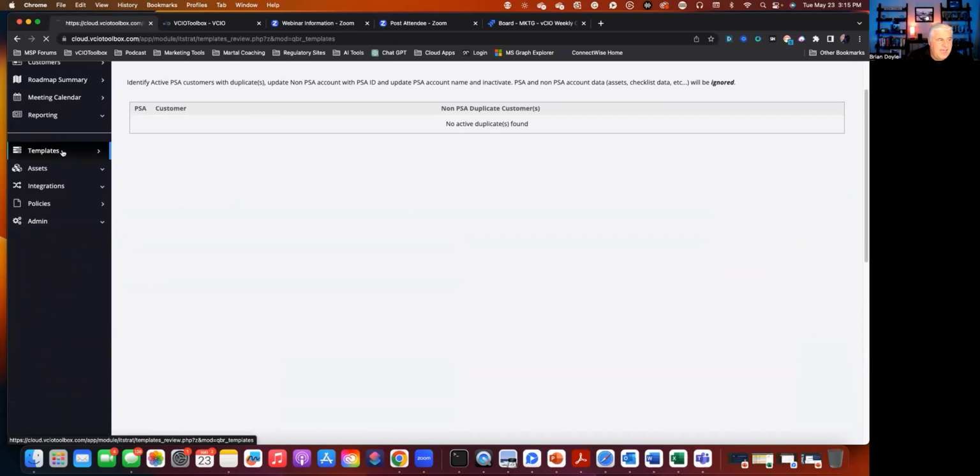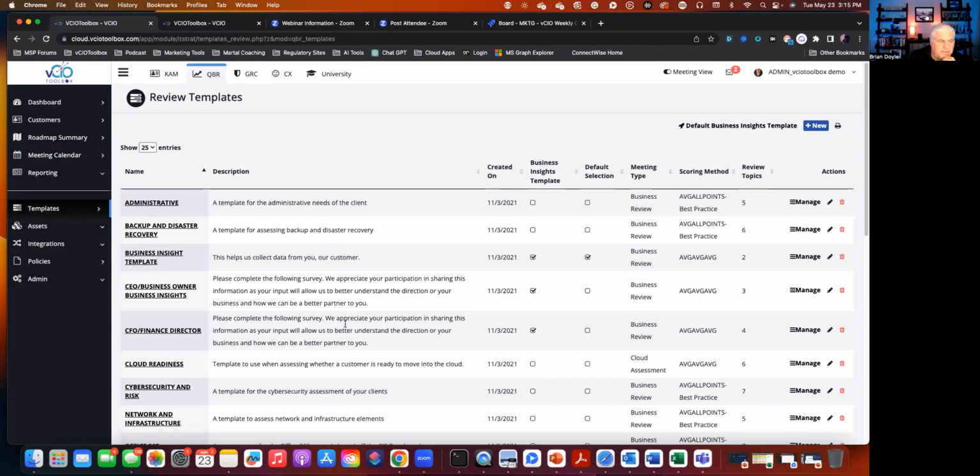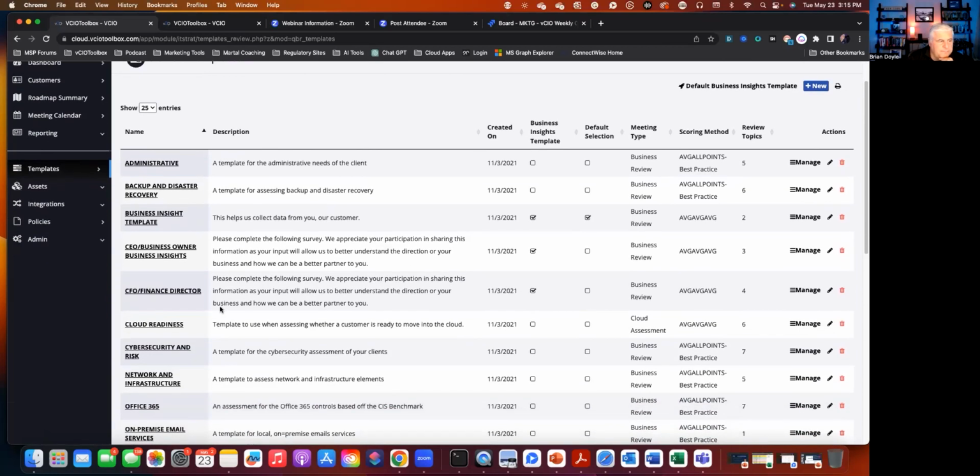Now, starting at the top, I want to go into templates for a moment. Most of you have probably gone in, done some customization with your templates. But in the event you haven't, let's just talk a little bit about what this template page is showing you here. You've got all your templates that are ready for use, so listed here on the left.